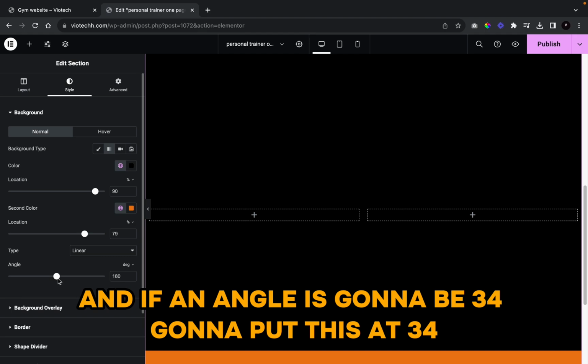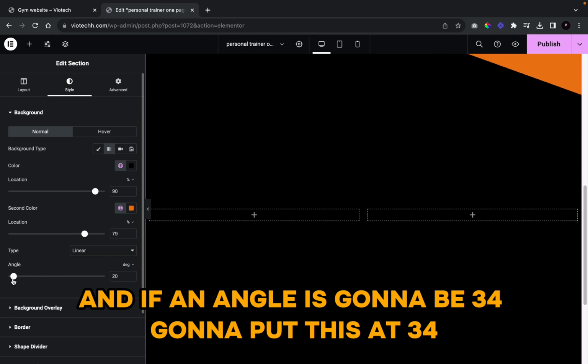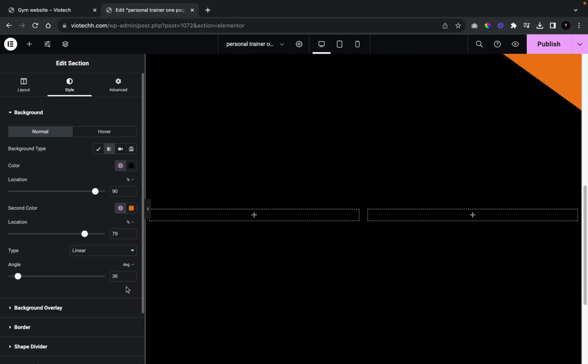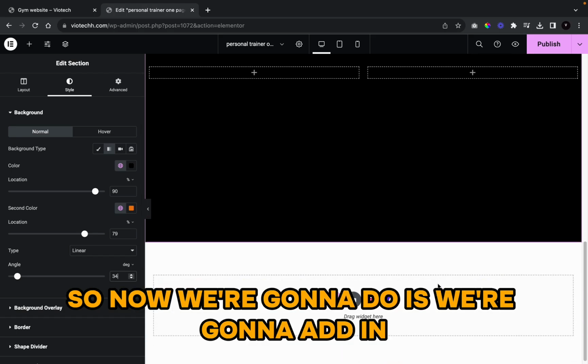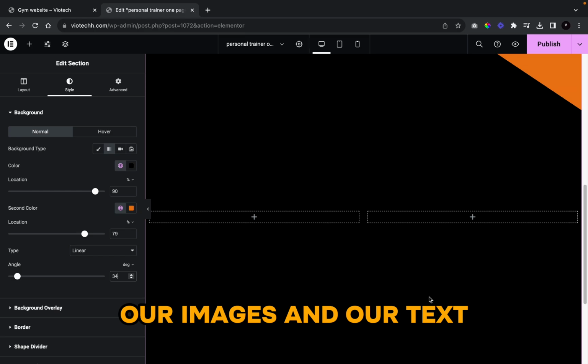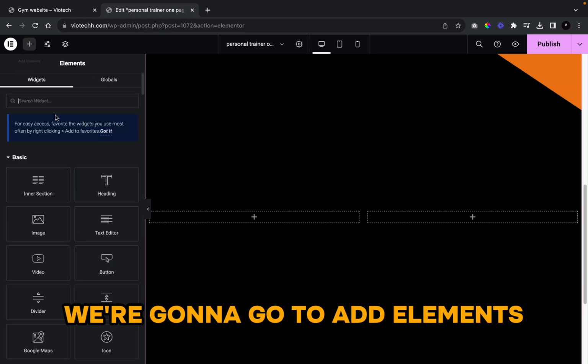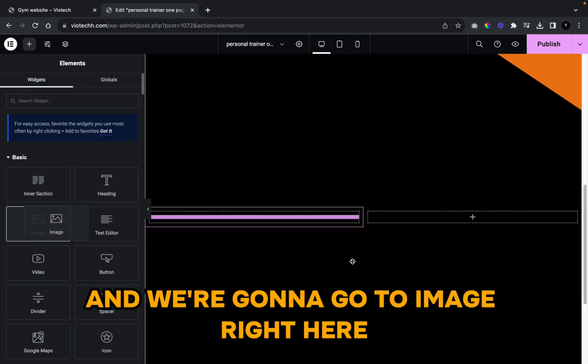And then for the angle it's going to be 34. I'm going to put this at 34. So now we have exactly that. So now we're going to add in our images and our text. So first we're going to go over here, go to add element, and go to image right here.